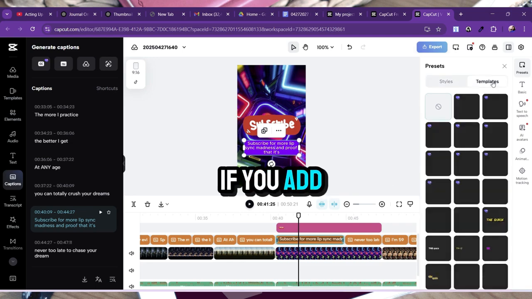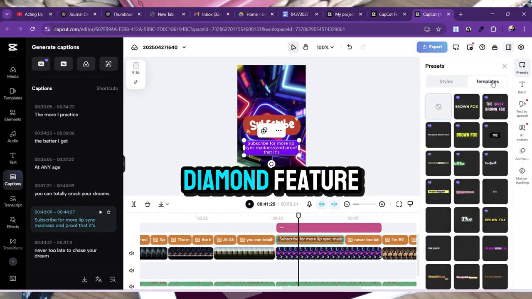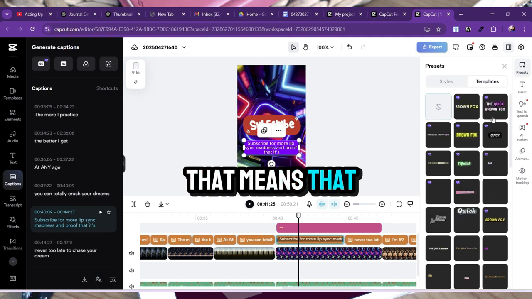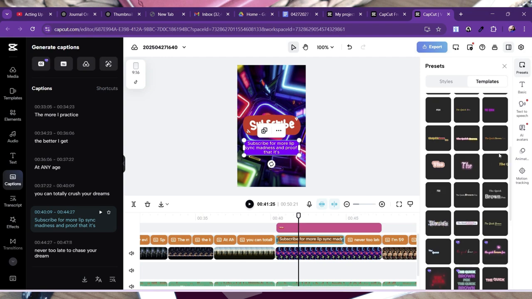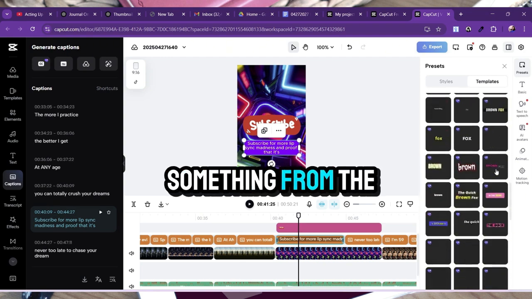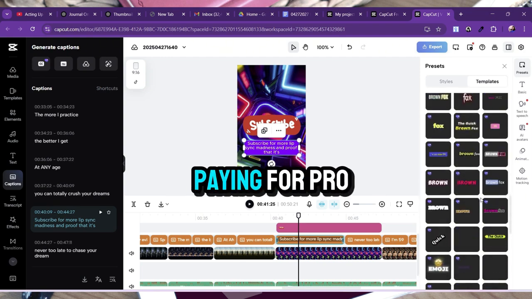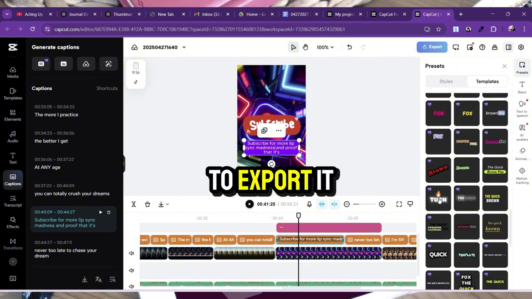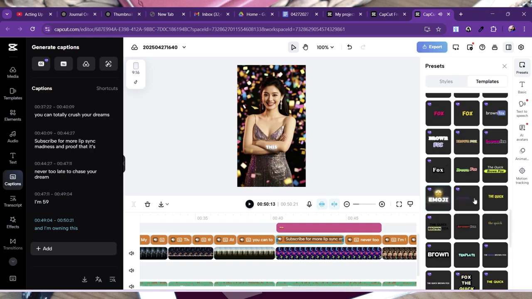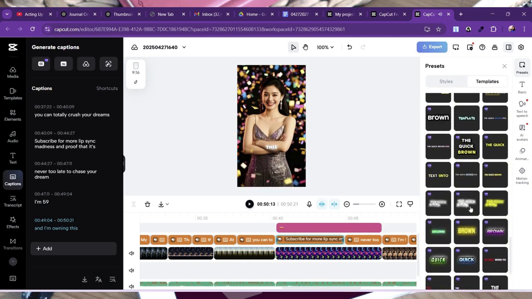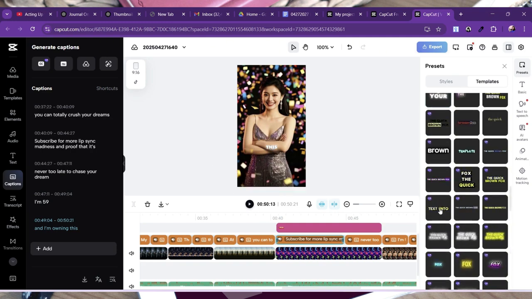Templates. Be careful if you add something in templates that has a diamond feature. That means that you're selecting a pro option. I use a lot of those. If you add something from the pro section and you're not paying for pro level, when you try to export it, it's going to error out on you. Yes. Let me find my favorite one. I think that's it.